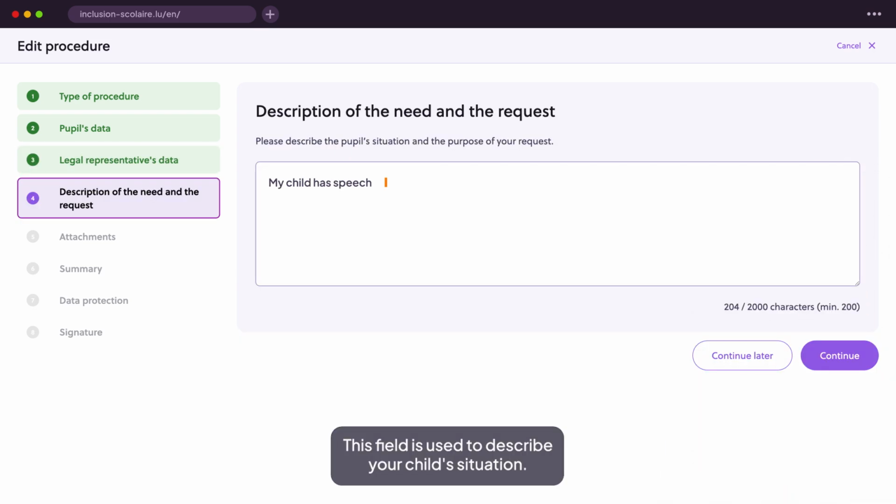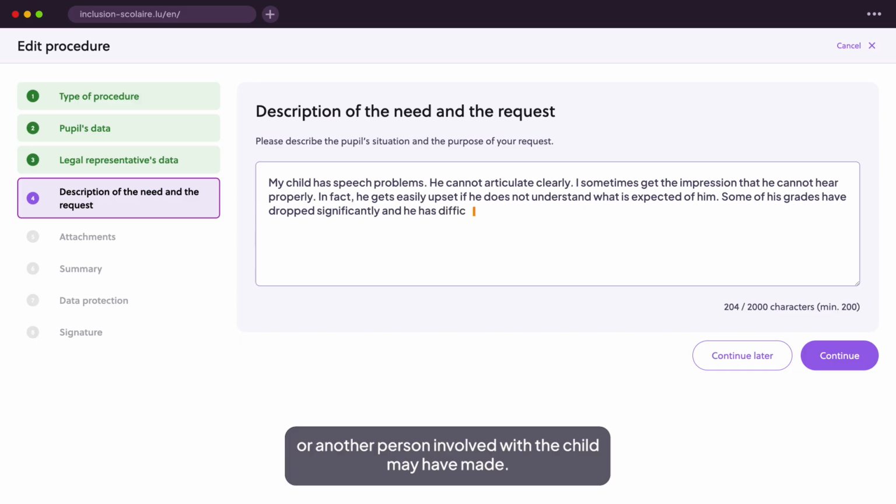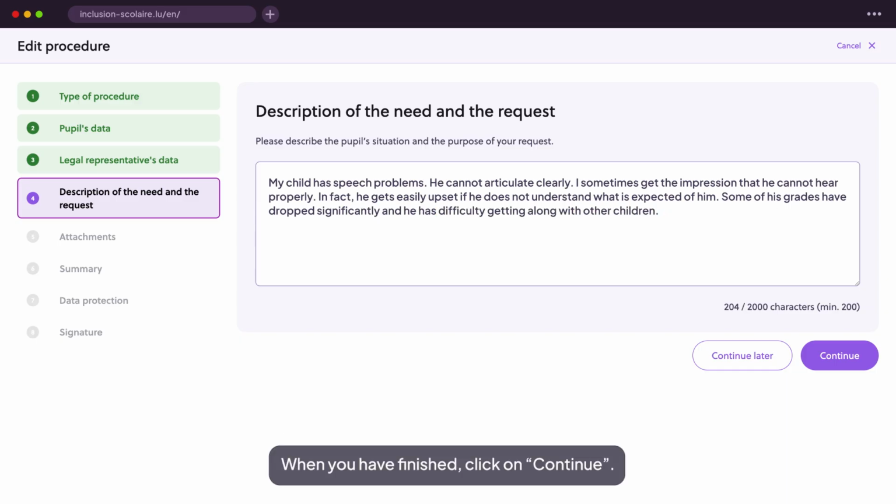This field is used to describe your child's situation. Enter any observations that you, a teacher or another person involved with the child, may have made. When you have finished, click on Continue.